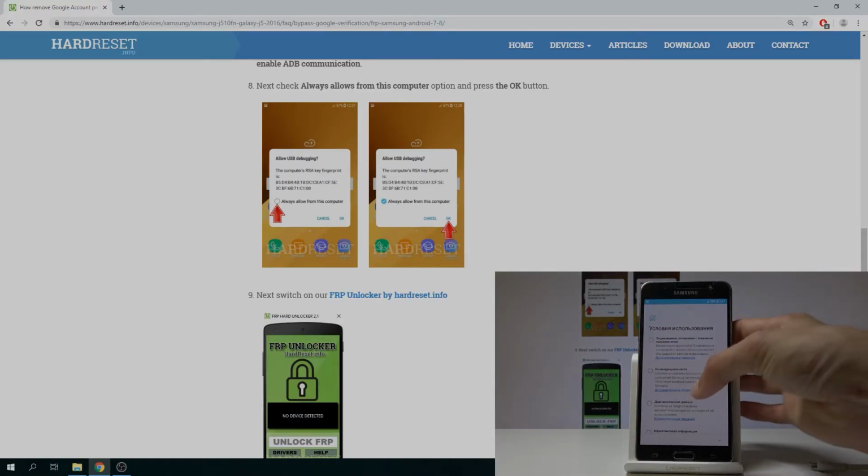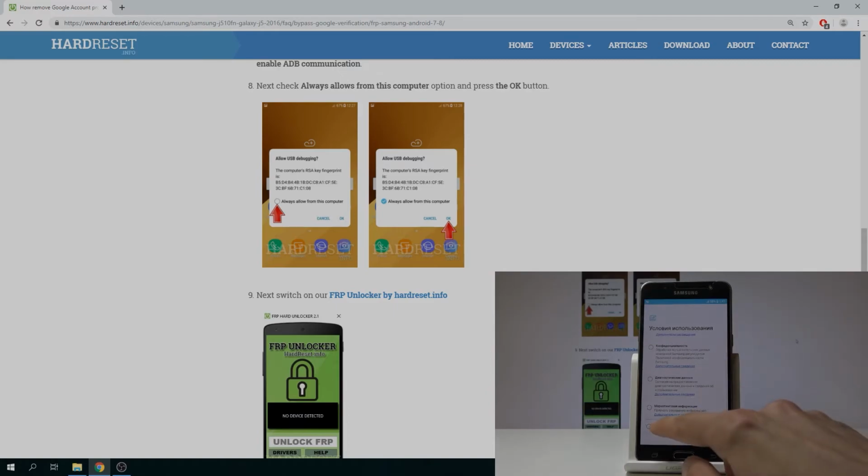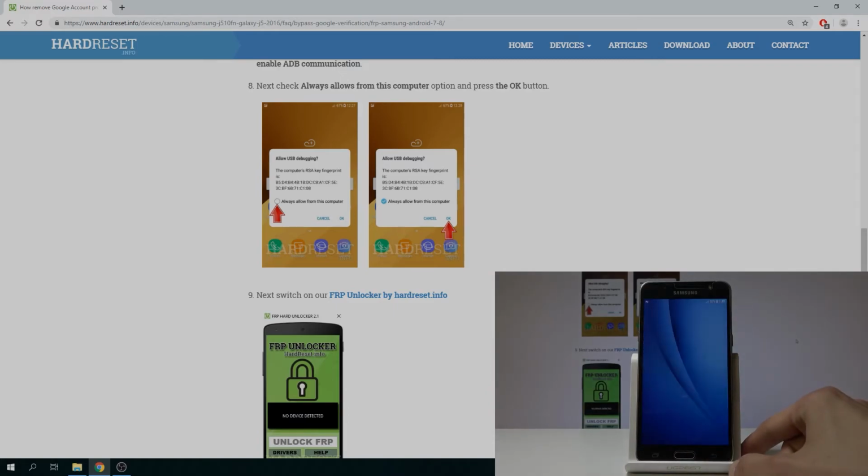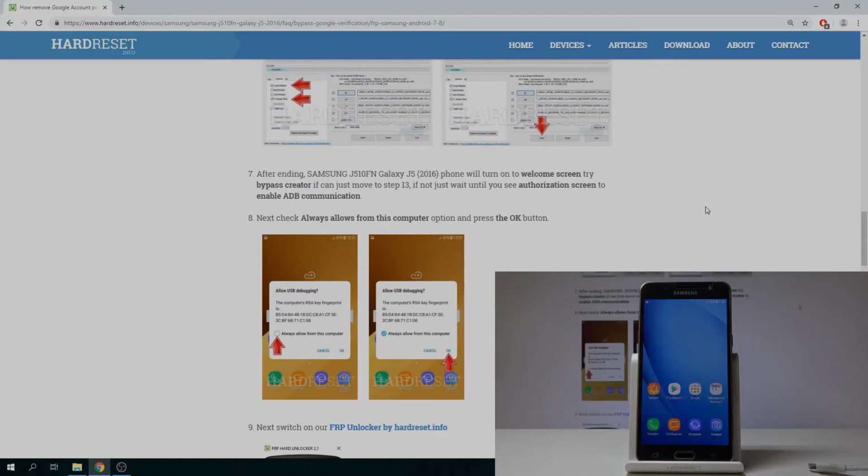Okay, so let's agree to this, continue. As you can see, we completely bypassed the verification, and also if you see here, if we bypass it, we can basically jump straight to step 13 for the press screen. Just move to step 13. If not, just wait until you see the authorization screen.